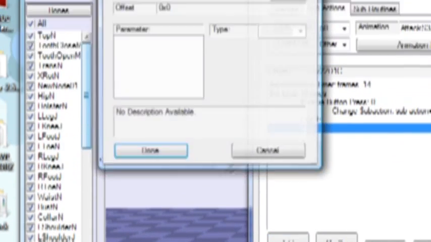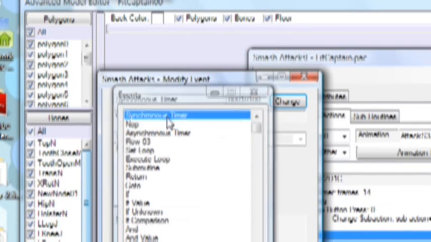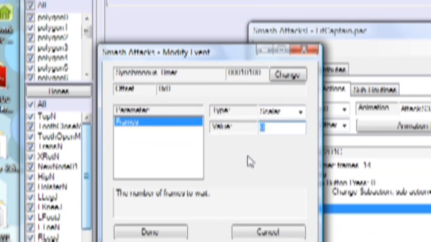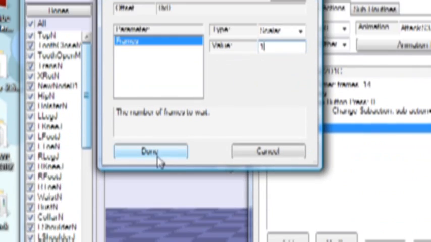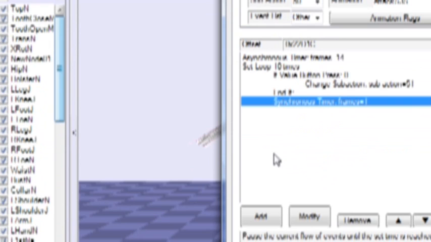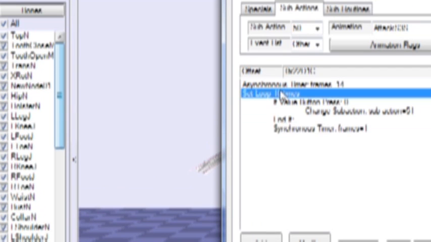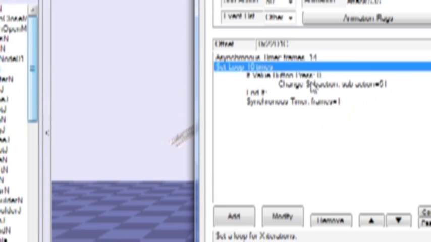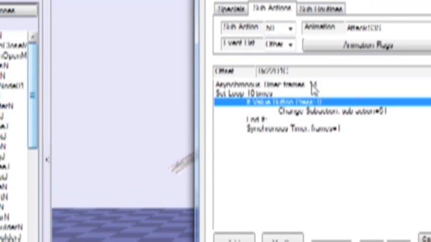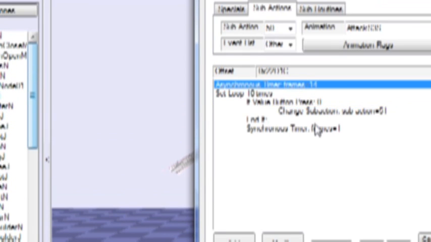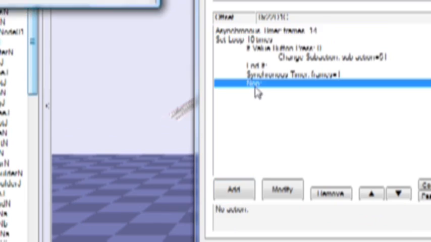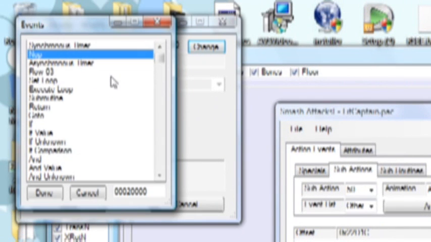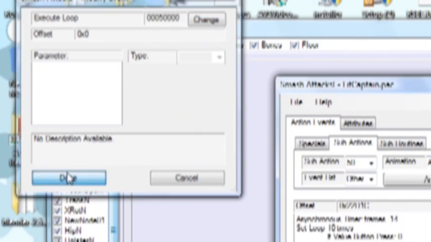Now this is a very important thing. You need a synchronous timer here of 1 frame. Without any timers, the loop will basically loop itself in 1 frame and it will just be done. The loop will do nothing basically. It means that you'll have to press A literally on frame 14, and you have to be a split second faster. And now, just add an execute loop.